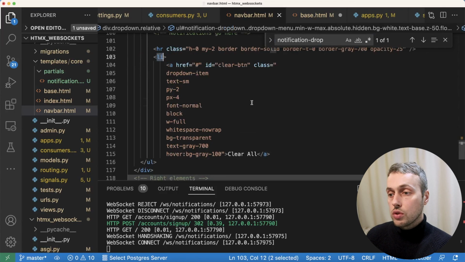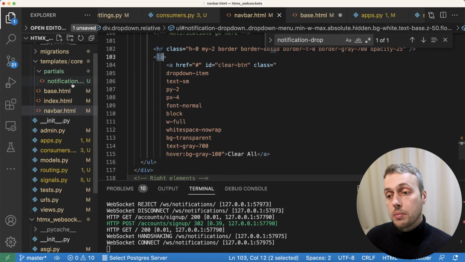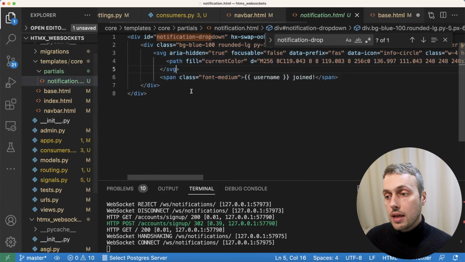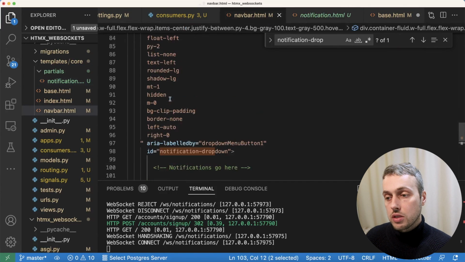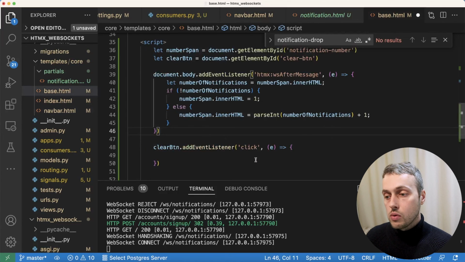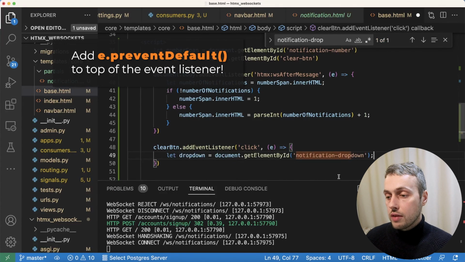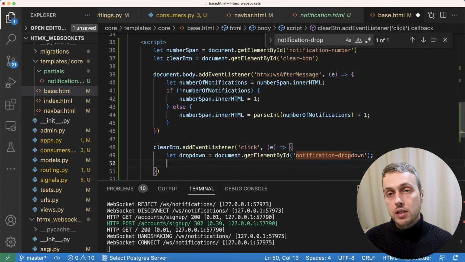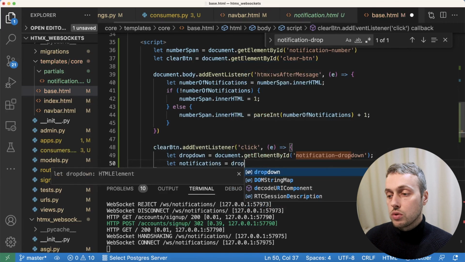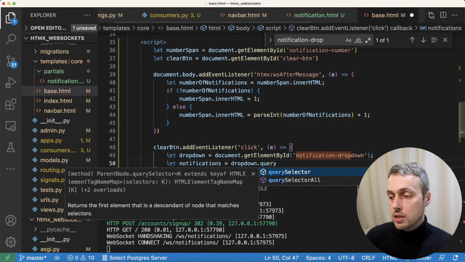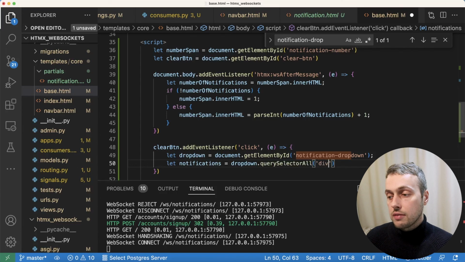Now what we need to do is remove all of those except from the list element that contains the clear all button. So to do that, we're going to go back to our partial that's returned by HTMX, and that returns a div. So what we need to do is get all of the div tags that live underneath this UL element, and we can remove them from the DOM. So let's go to base.html. Within the event listener, we're going to get a reference to the notification dropdown by calling getElementById. So that's the dropdown. Then we need to get all of the divs that live within that dropdown. So let's call this variable notifications, and it's going to be equal to dropdown, and we'll call the querySelectorAll method to get all of the divs underneath that.